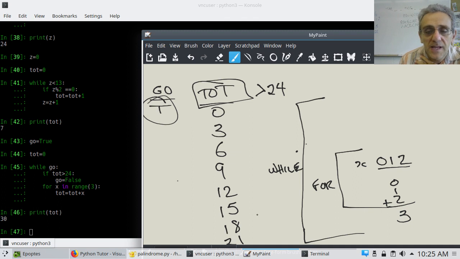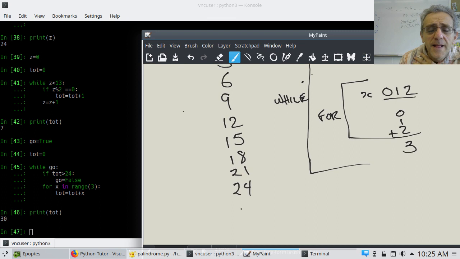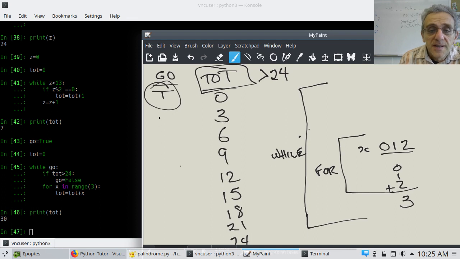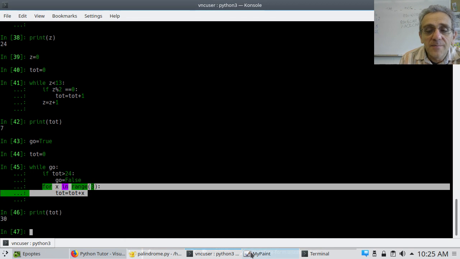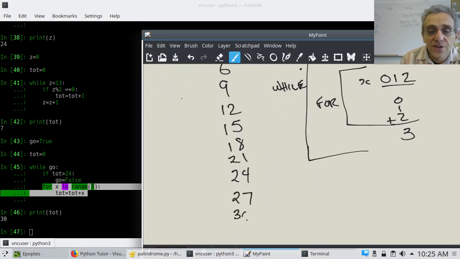So it's not greater than. So it's going to continue. And therefore, it's going to add 3 more. Now, it's 27. Now, it's going to be false. However, it's going to do this loop one extra time before it leaves. And so that's why it's going to get to 30. And then it's going to go back up, and it's going to be false. And that's what it's going to print, is the 30.